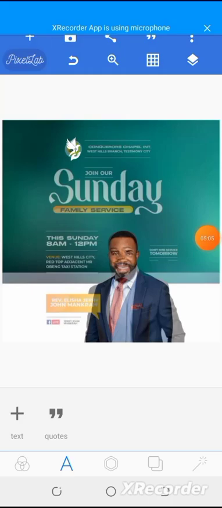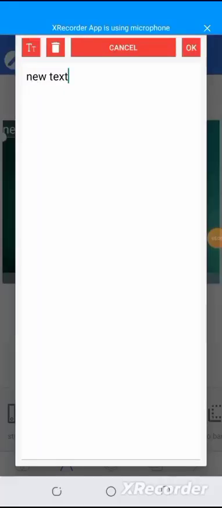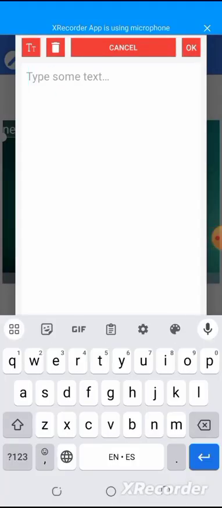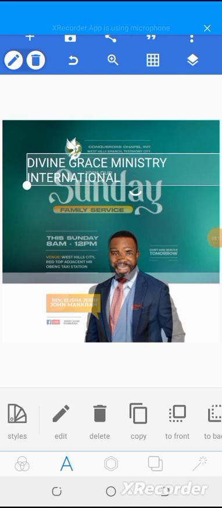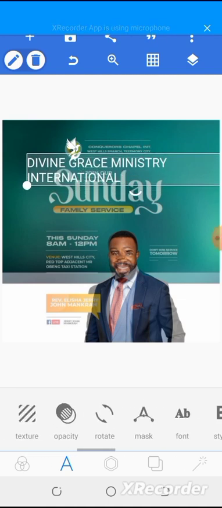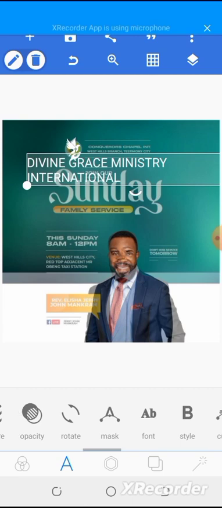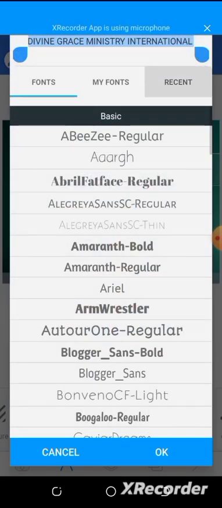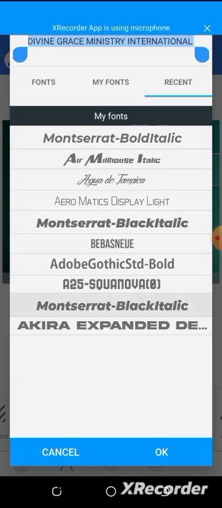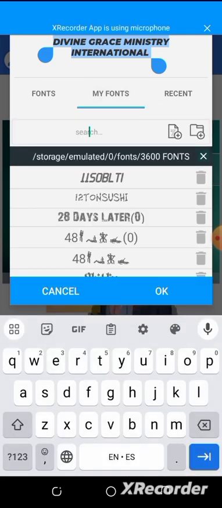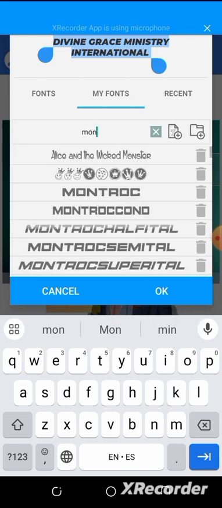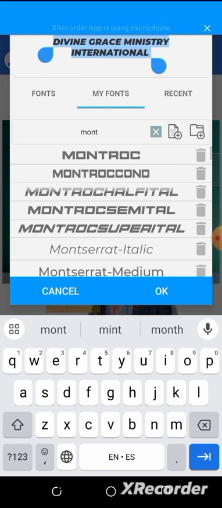Okay, so I will now write the name of the church. So that's the name of the church, Divine Grace Ministries International. So which font will I be using here? I'll be using these fonts. If you don't have this font, you can just go and download and install. I have a video on my channel how to download and install fonts on Pixellab. You can watch the video and download and install this font.